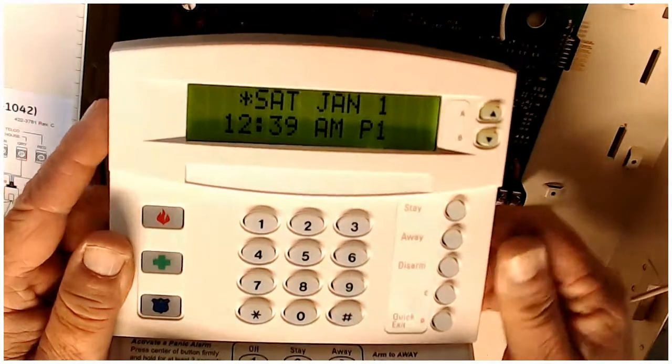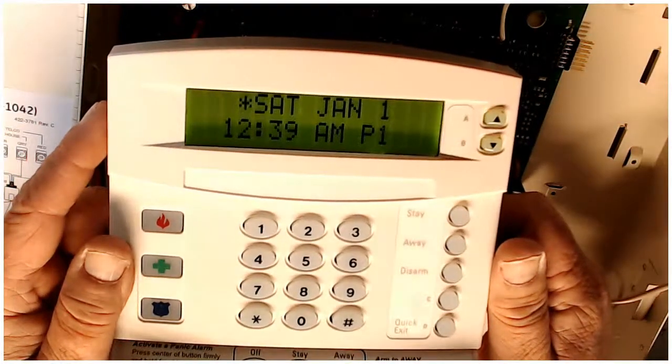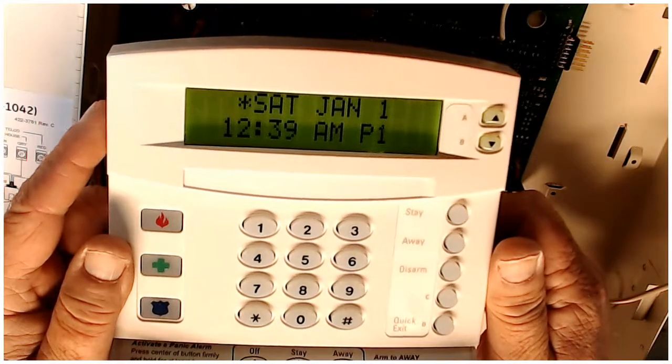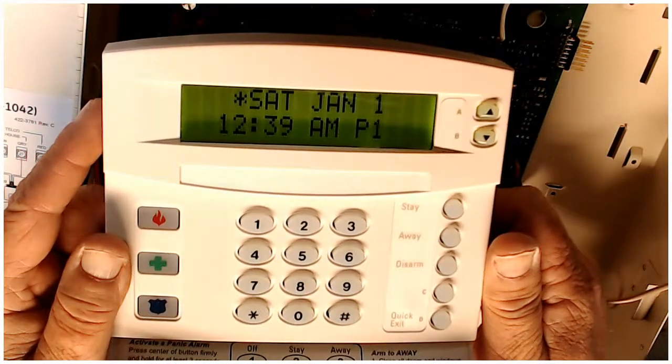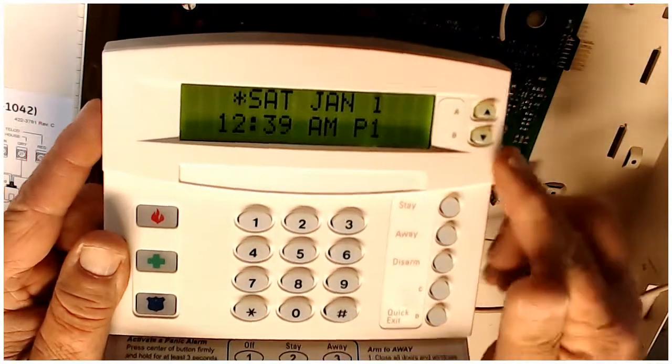Alright guys, today this is going to be a real quick tutorial on how to find out what your version number is of your Concord 4 panel. And this is how you do it.